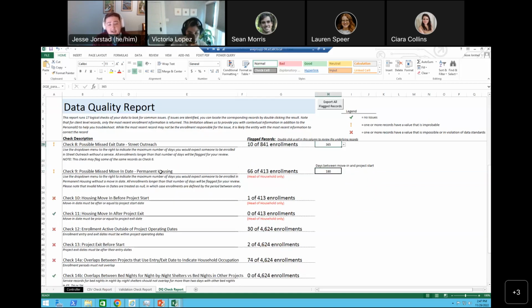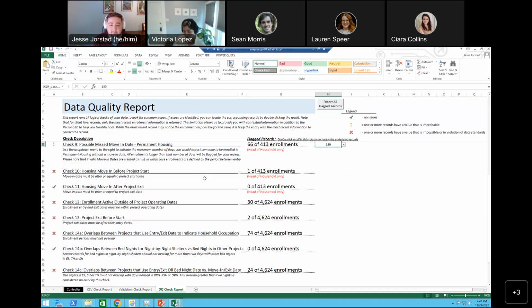Same sort of logic around a possible missed move-in date. So again, this is just a warning. We're not saying that it cannot take more than 180 days to house someone. I don't know, maybe it can. This is just like, if you want a list of people whose enrollments have been open for at least 180 days and they don't have a move-in date, it will generate this list for you. And then you can look into that and maybe send it to those projects and get some information from them about what needs to happen with that file and have them correct it.